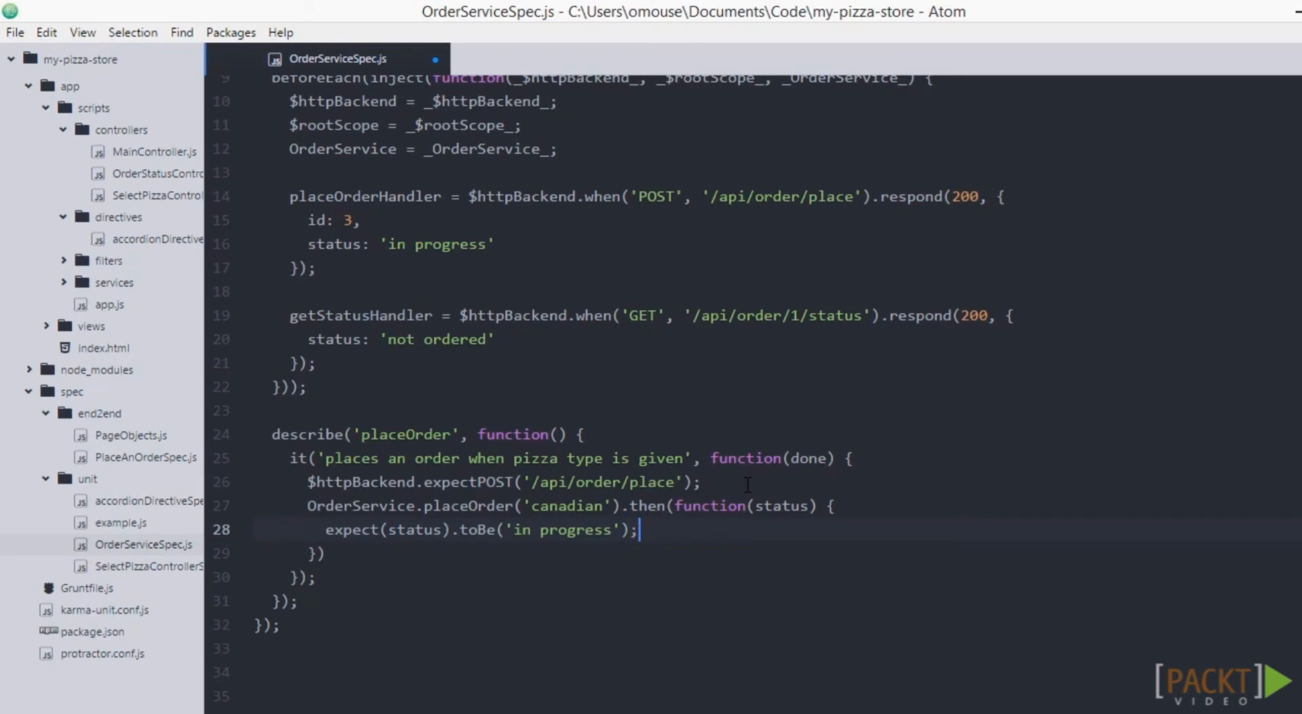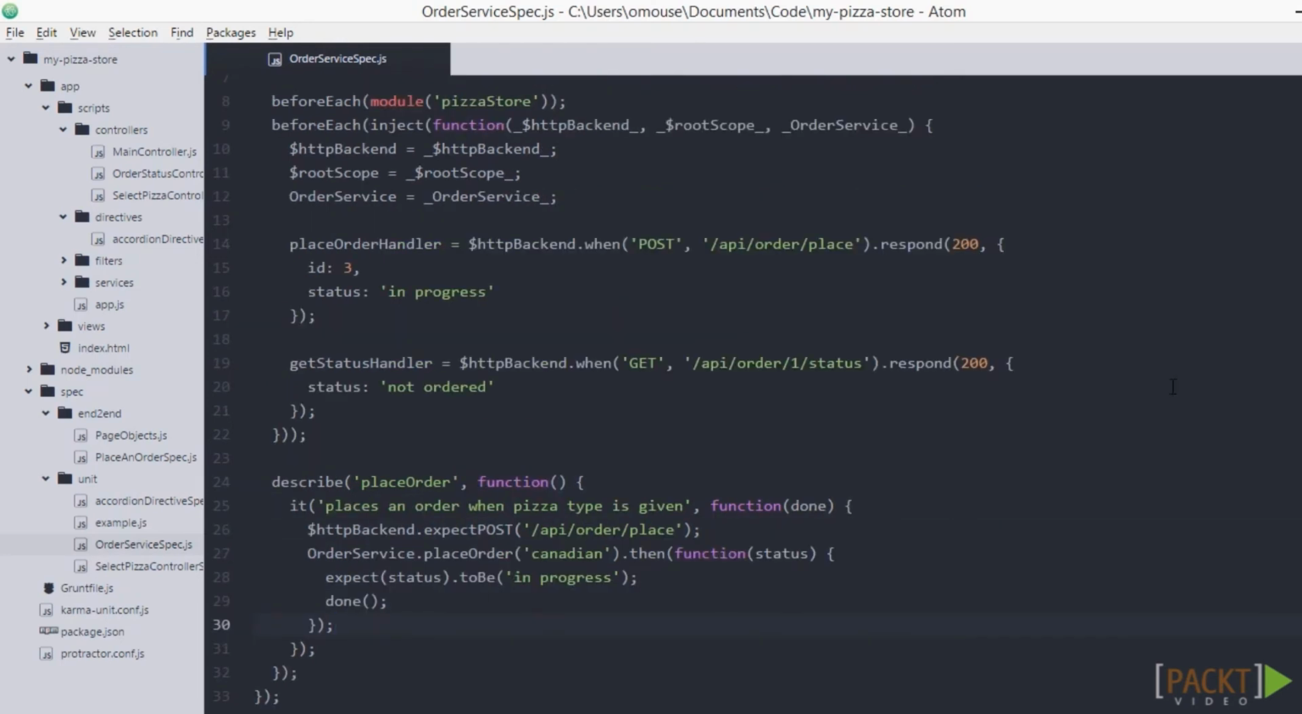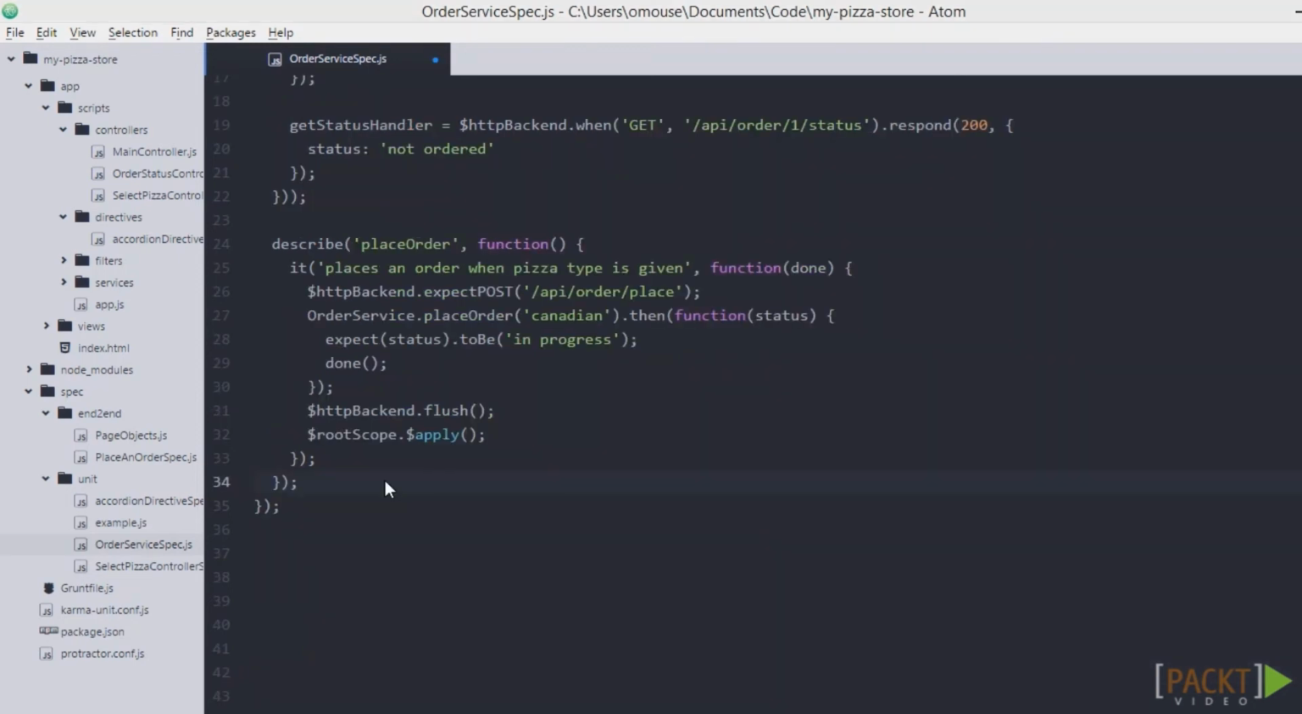After we define our test conditions, we need to call HTTP backend flush. In the mock HTTP backend, this will run through all the HTTP requests that have been created, such as the one we created when we called the placeOrder method. After flushing the HTTP backend, we have to call $rootScope.$apply to ensure that the scope is processed and that promises are executed. Now we're going to test getting the status of an order.